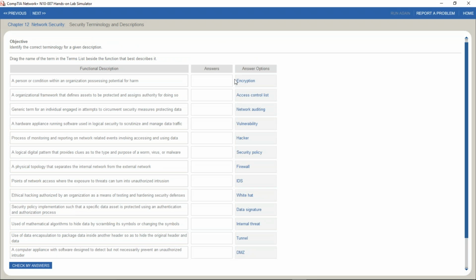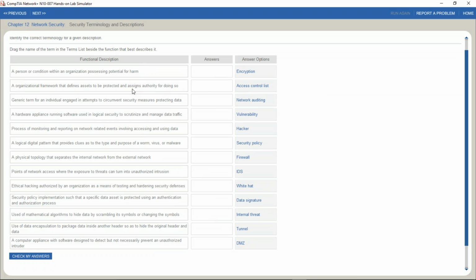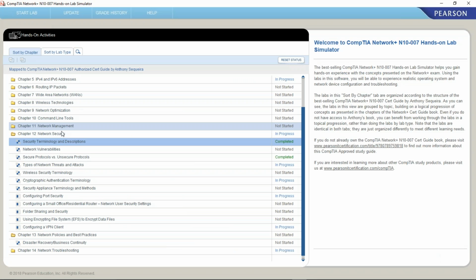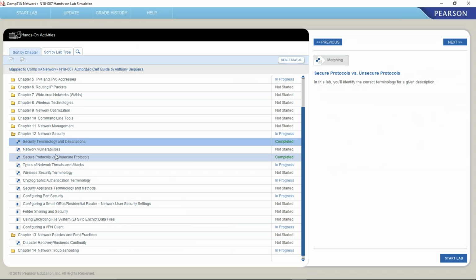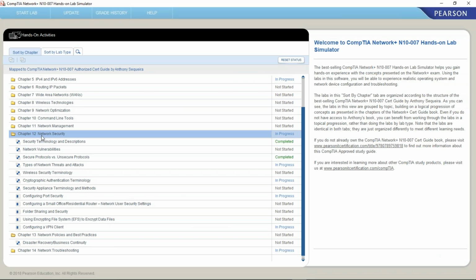Okay, so those are the main types. You have your matching. And then you have your terminologies where you're just matching up terms with their definitions or their descriptions, right? And then you have your hands-on ones where you can actually do some simple configurations, okay?